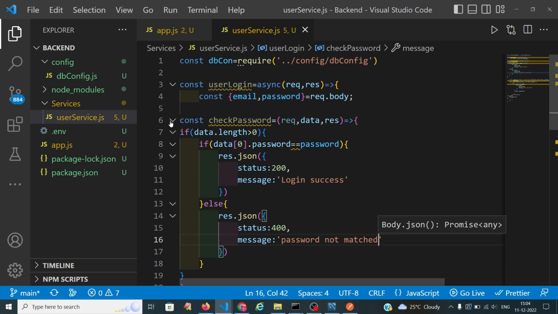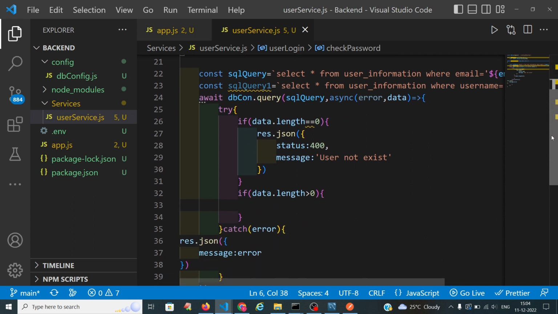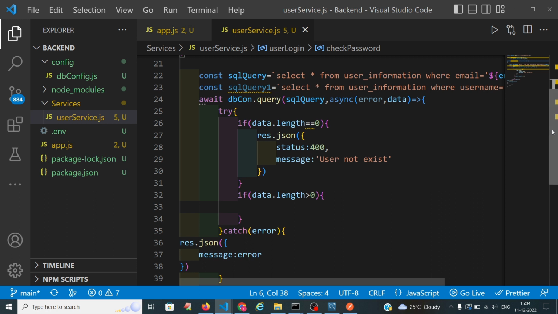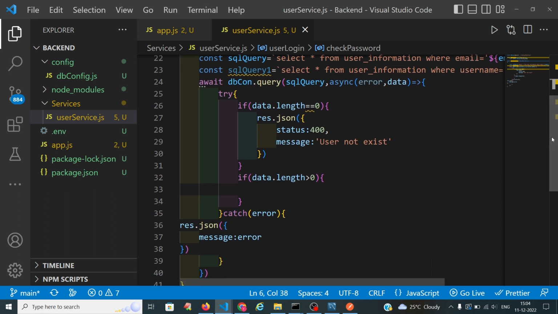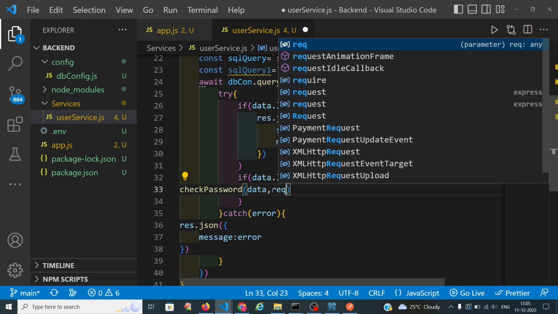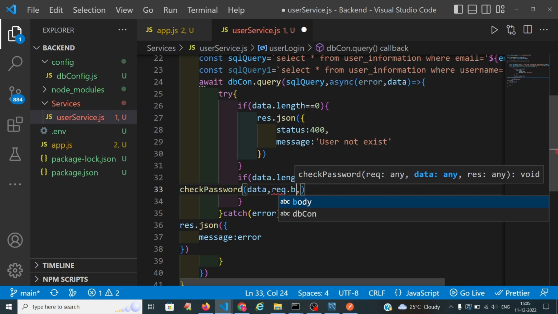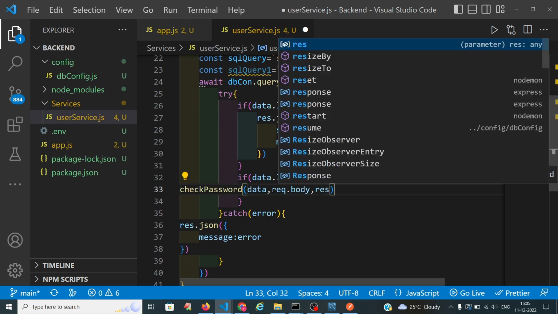Why am I creating a separate method? Because when we log in with the username and when we log in with the email, we have to write the same password matching code, so we would be writing it two times. We are duplicating the code, so we'll write a separate method for the password checking and call it here like this. When I call it here, I pass the data, the request with the username and password, and the response.